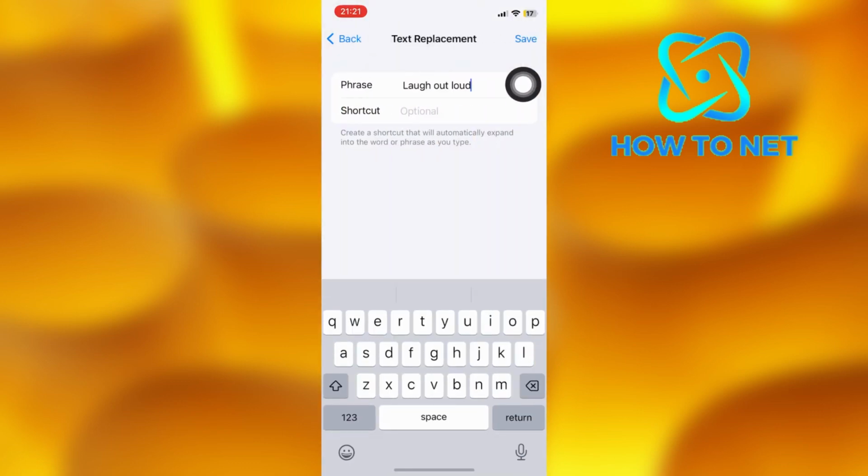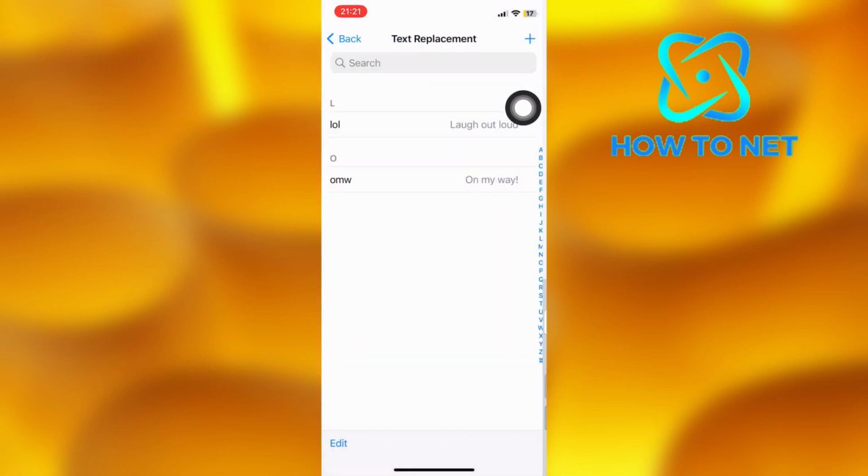Let's say this word right here. Choose your short form of your own choice. Then tap on Save and your text replacement will get added to your keyboard successfully. That's how easy it is to add short-form words to your keyboard on iPhone.